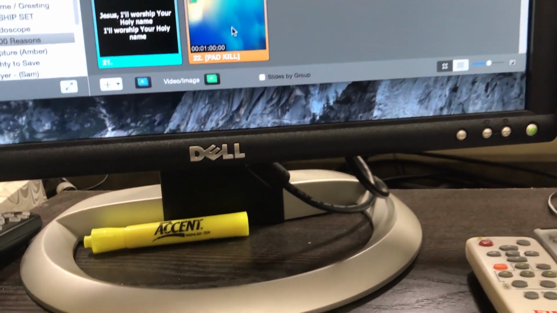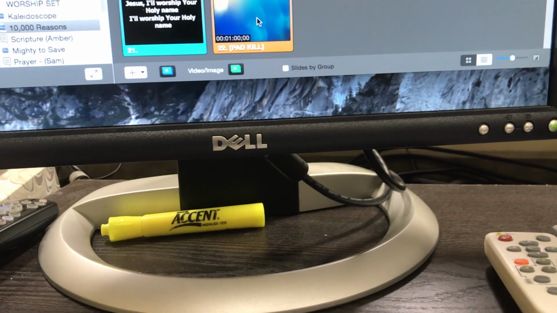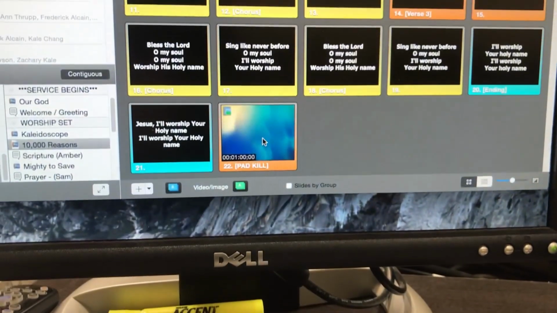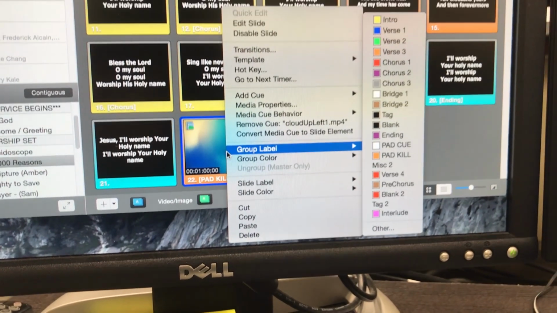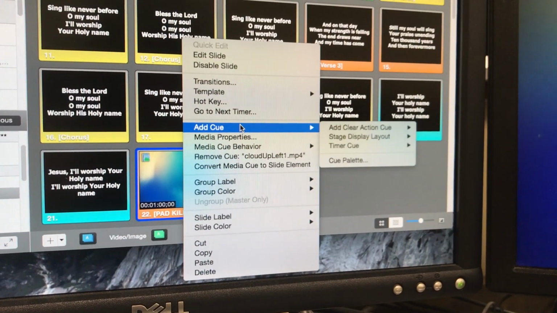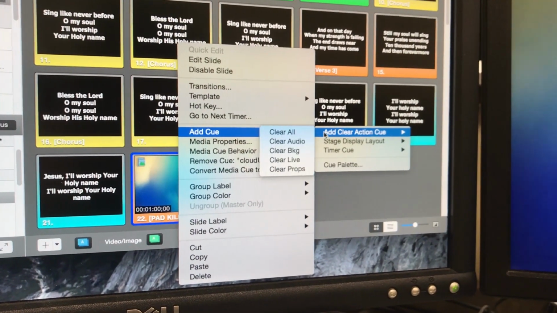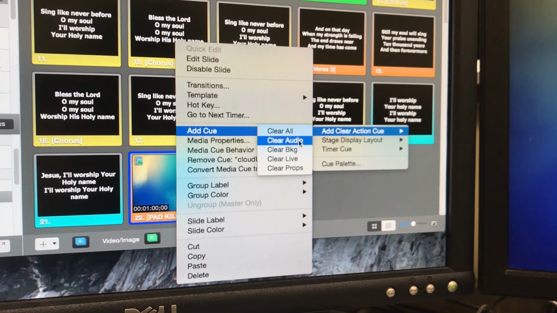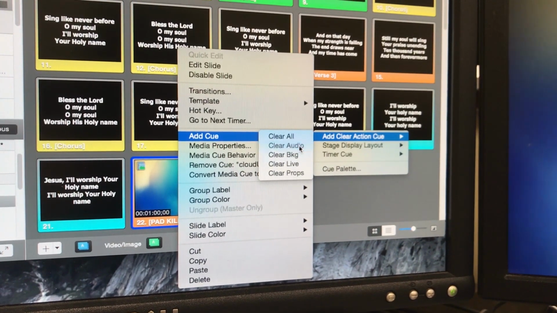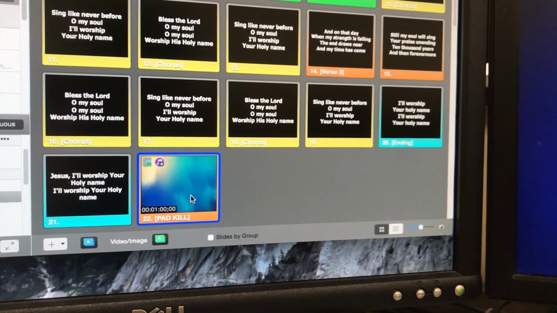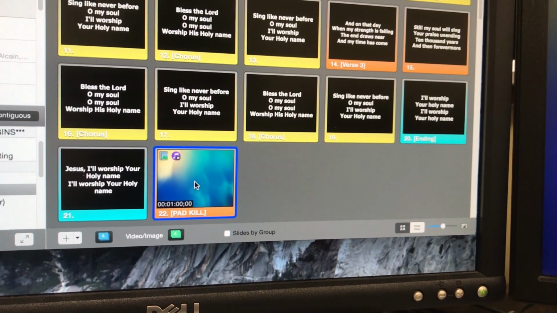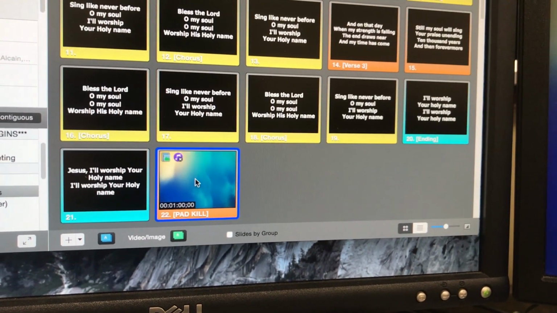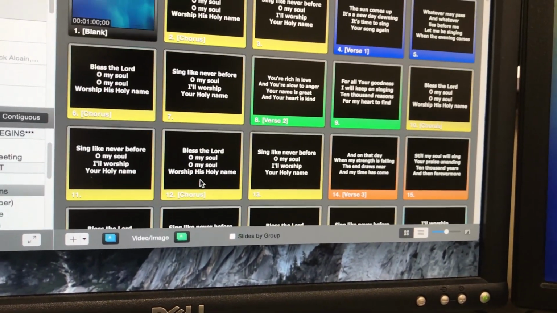Now in this one, we can go ahead and make an action here. We're going to right click on this one, go to add cue, add clear action cue, and go to clear audio. What that will essentially do is, no matter what audio we put in here, it's going to clear the audio that's being played.